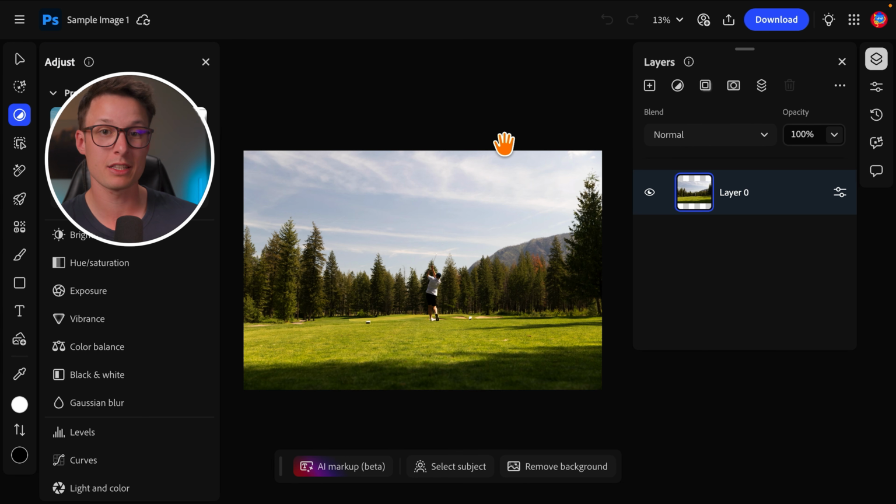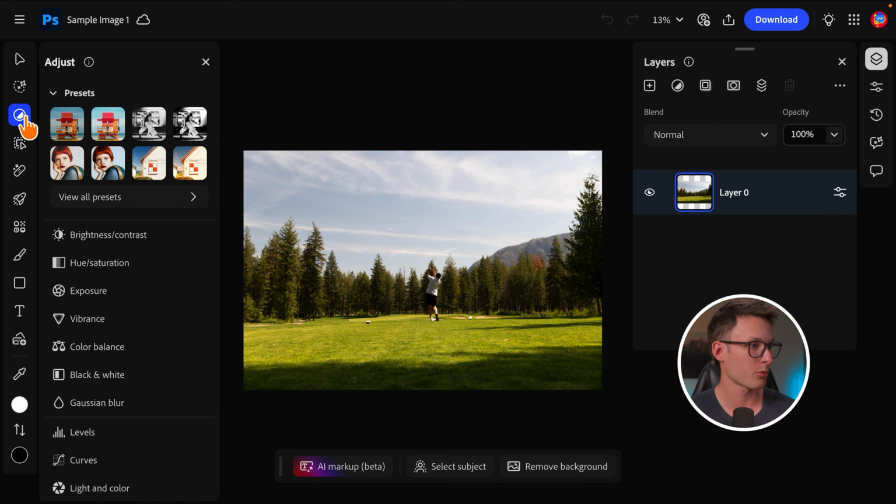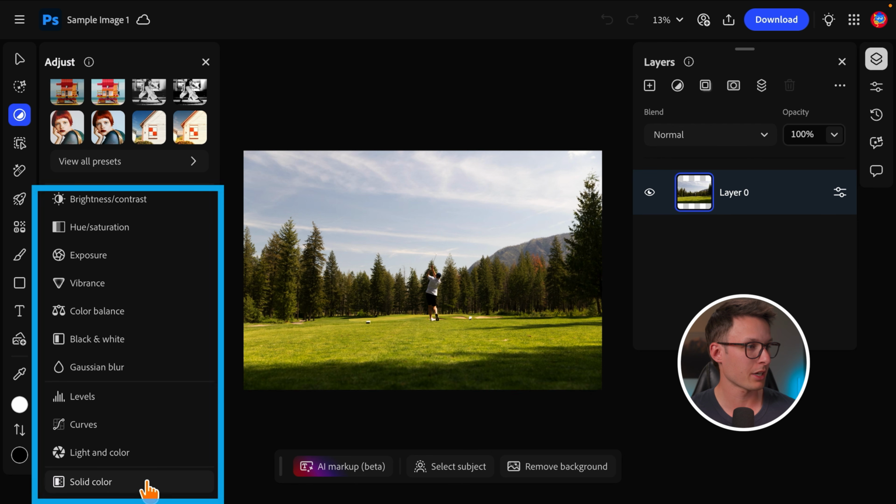Now, I understand that the learning curve to Photoshop can feel like a little bit much, so I'm going to show you some super easy ways to apply your adjustments and get some nice results in your photos, even if you're a total beginner. So as I was mentioning, the way you can edit photos is with adjustment layers, and if we click on the adjust icon right here, we'll see all of the options that we can choose from.